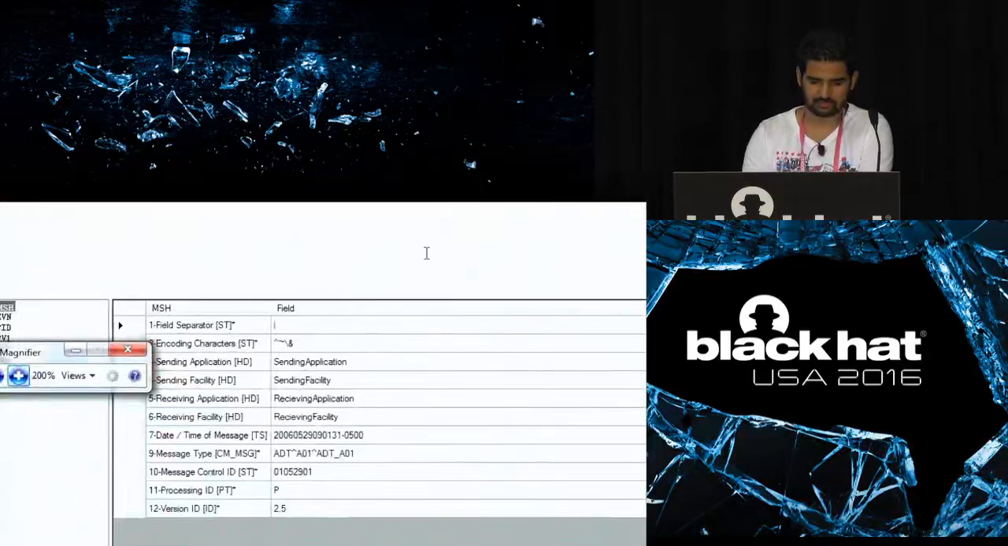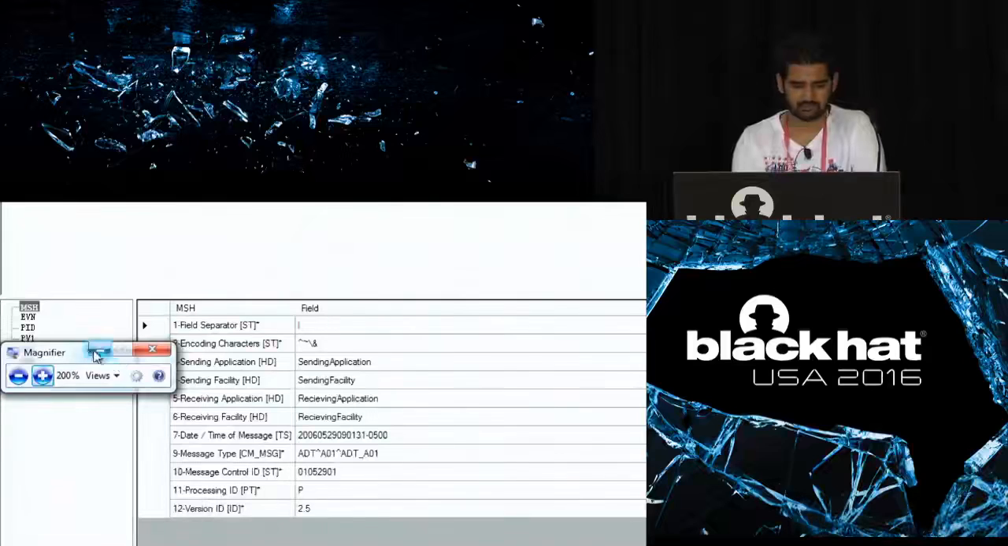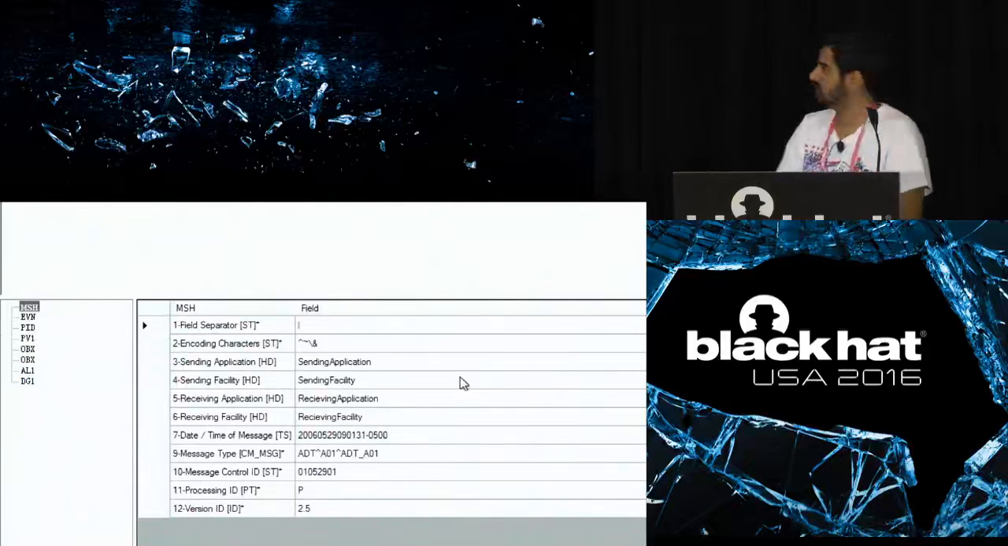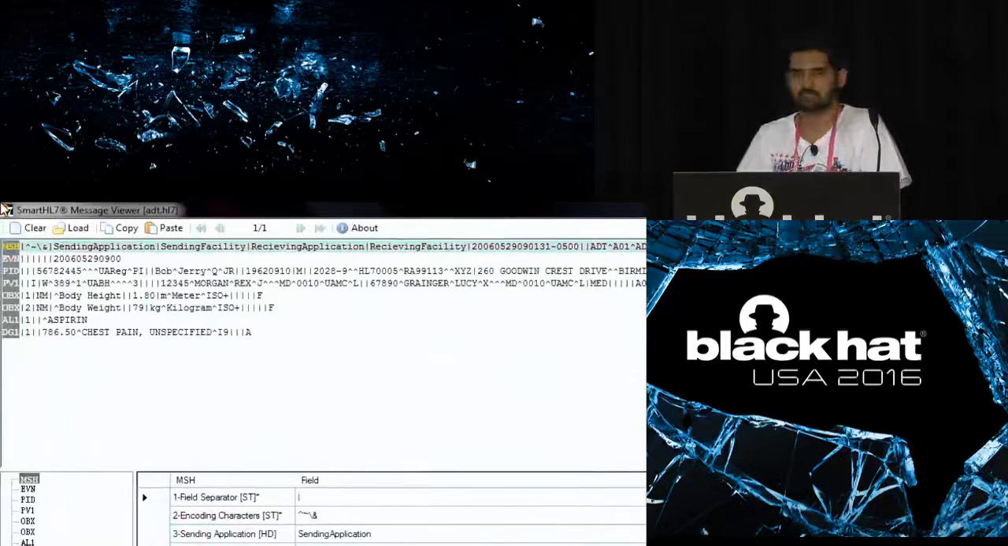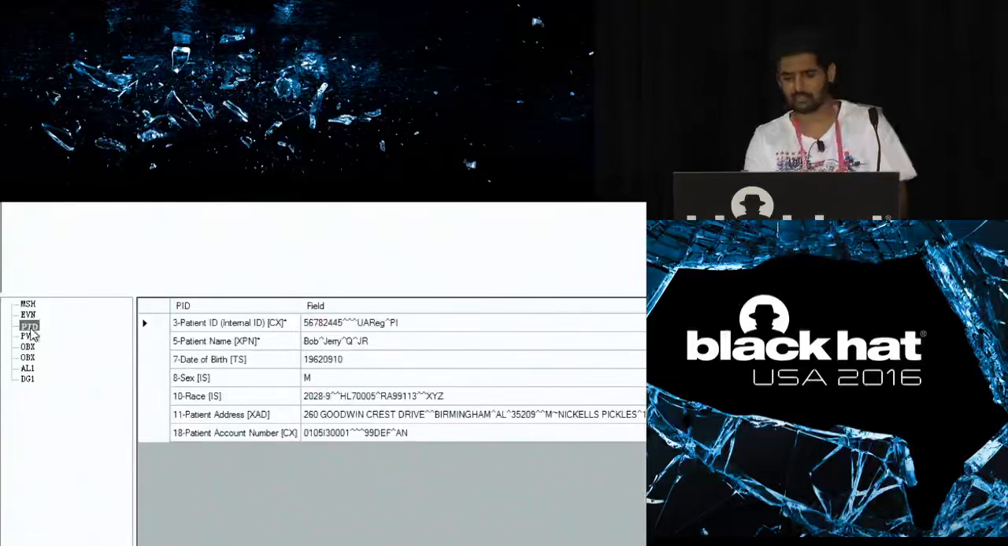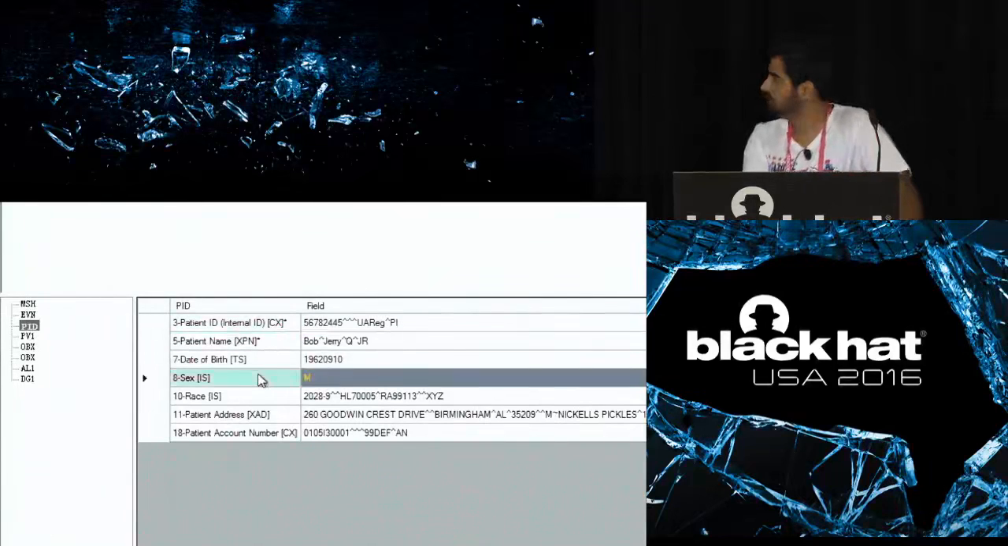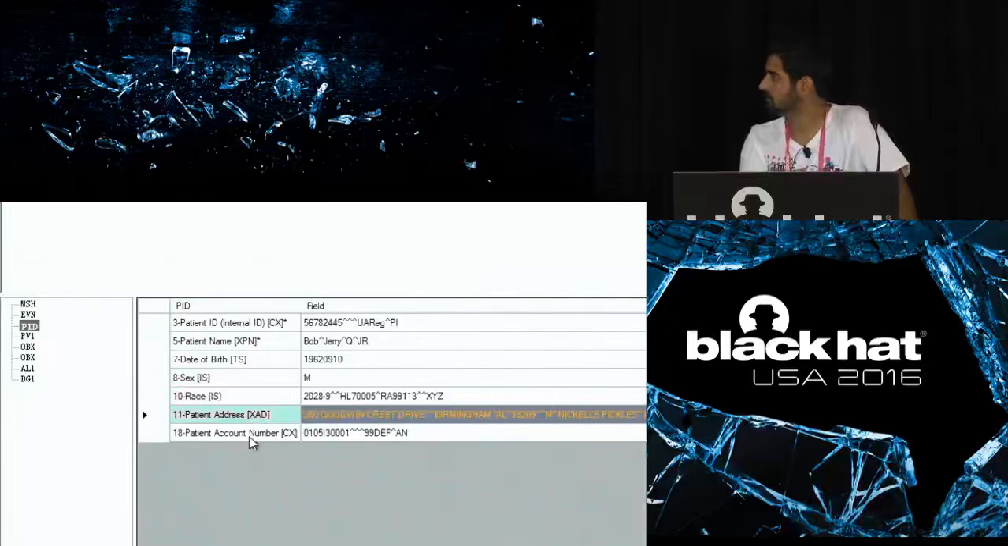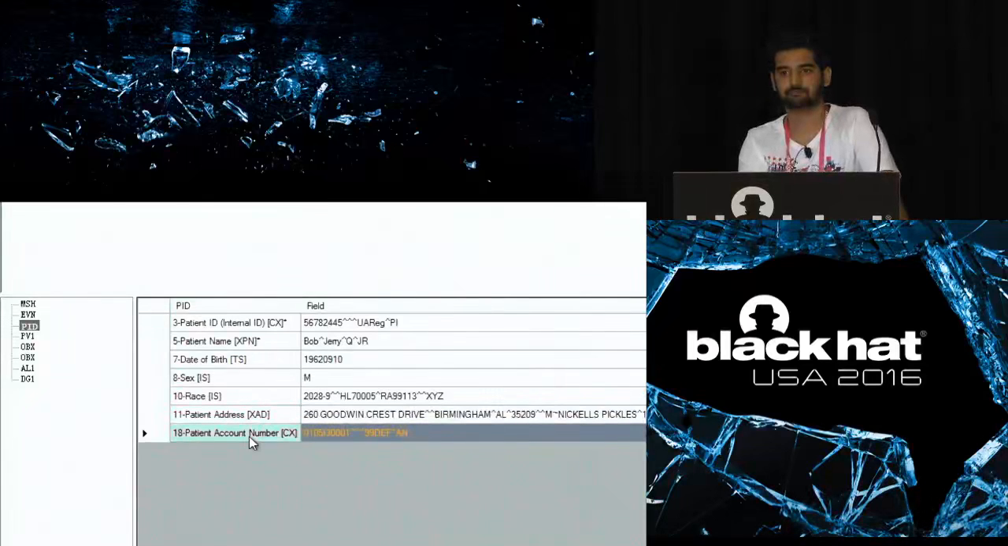So this is an ADT message. If you look at the EVN segment, this is the information that you have. This is how an ADT message looks. This tool gives me all of that information. If you look at the PID segment, just look at this: the patient ID, patient name, the sex, place, patient address, patient account number. Right.